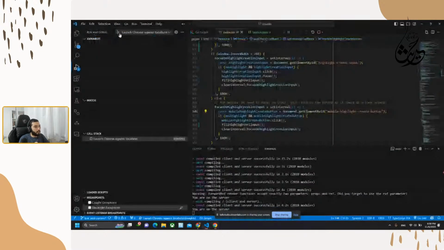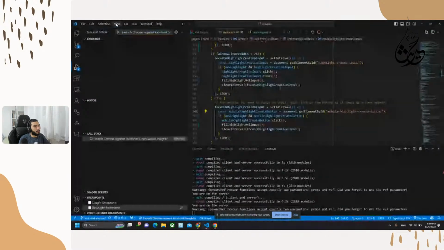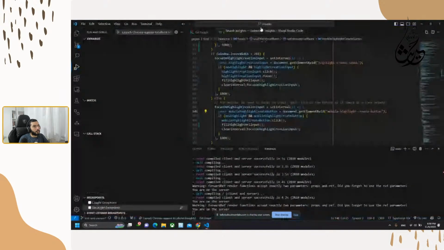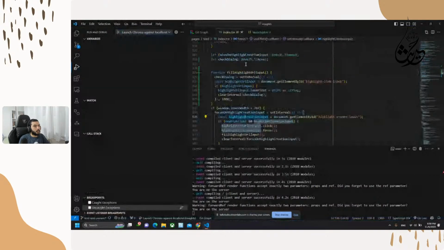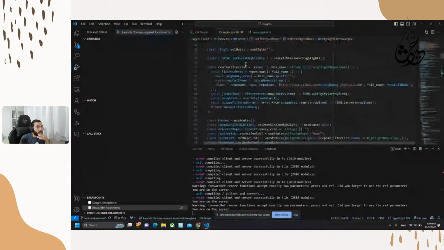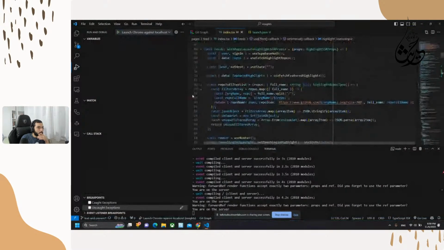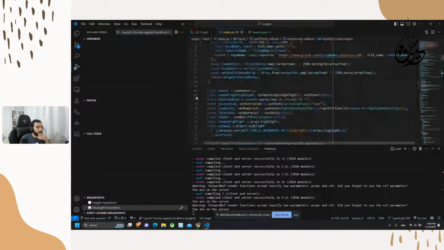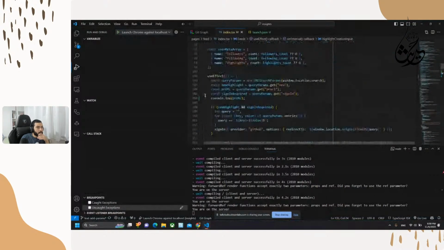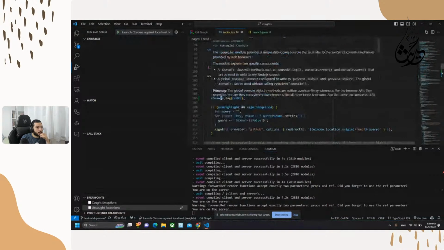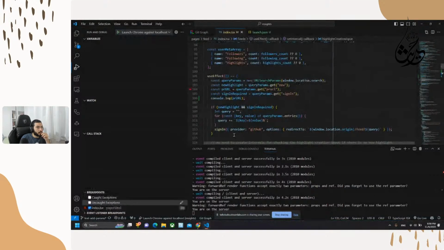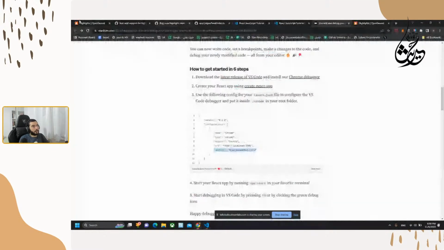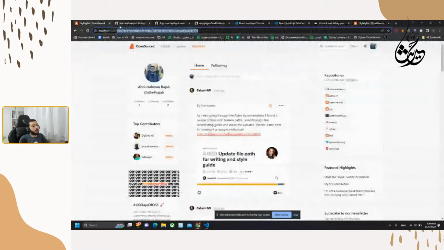If I close this, I think the debugger will get closed. Hmm. What if I just go directly with this one? And the debugger is not working.